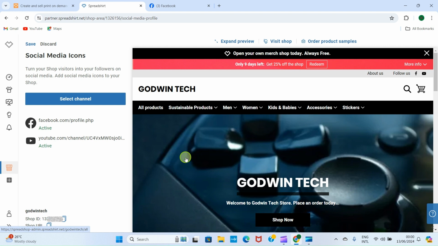So these are how you can customize or redesign your Spreadshop website so that it will look luxury to attract more customers and give you more sales.